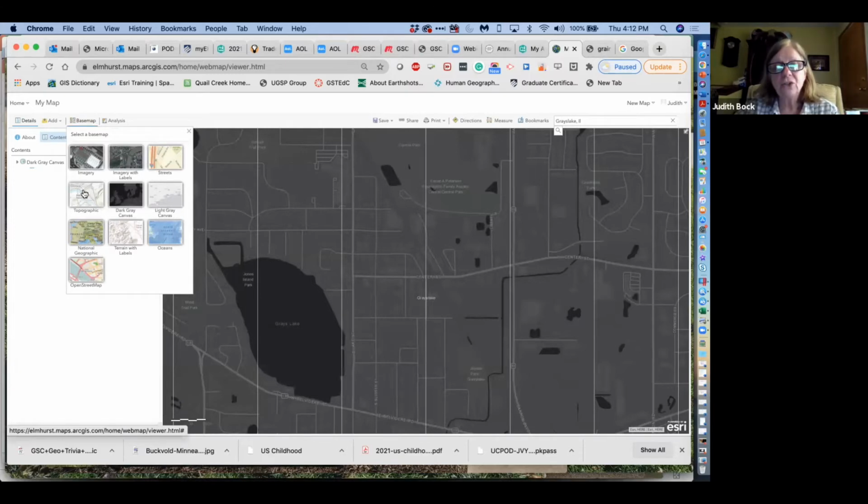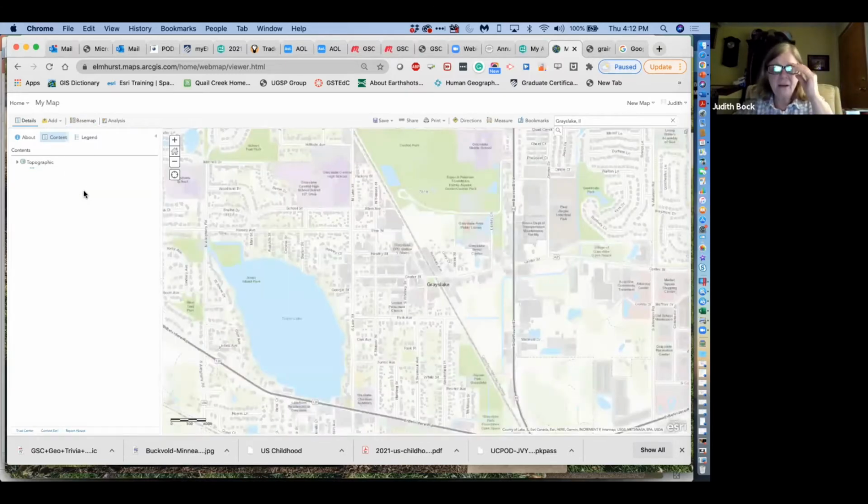I'm going to go back just to the topographic map for some of the stuff that I would like to show you in terms of how to add some layers. So every time you add something to your map, so I'm just going to push on the add button, you are adding a separate layer.